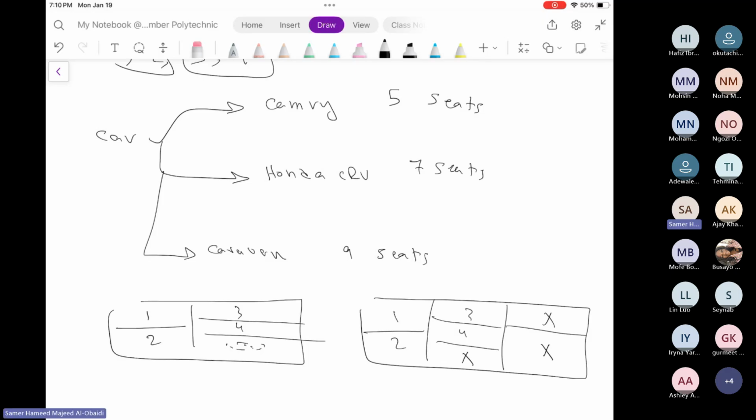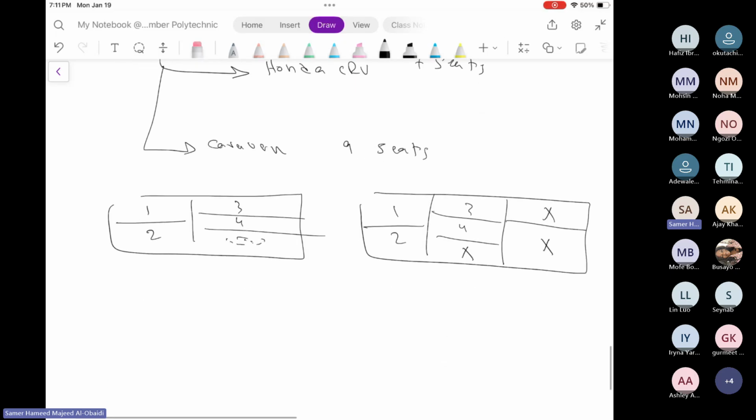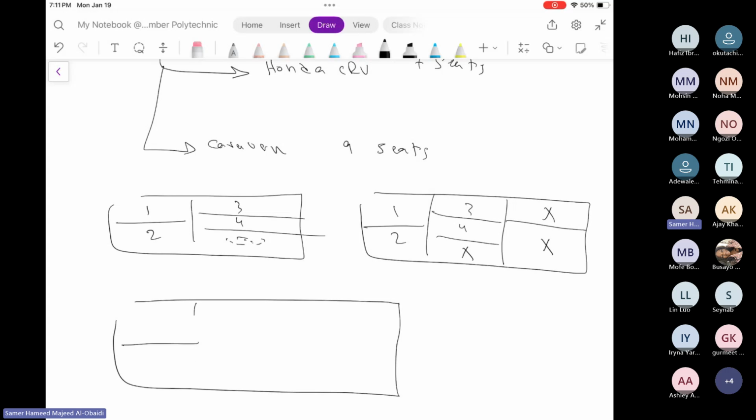Yeah. So Honda CRV, it is good for me, but it's more than my need because we are only 4. If we go with the Caravan, for example, because it's 9 seats, we have 2, and then let us say we have 3 here, then we have 4 here. 1, 2, 3, 4. We have 5 empty, unused seats. So it's more than my need. Does it work? Yeah, it works.